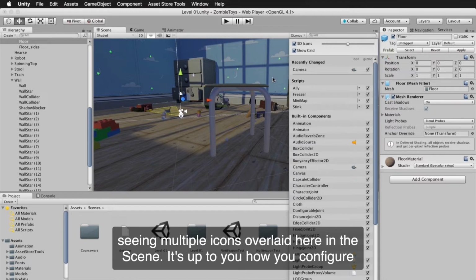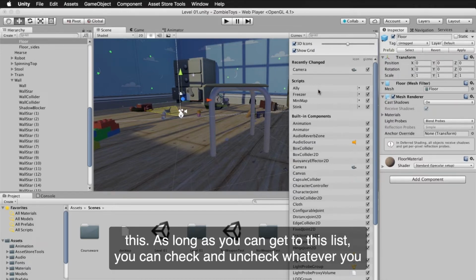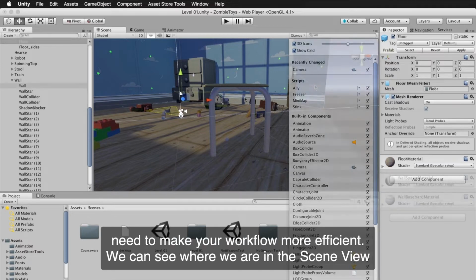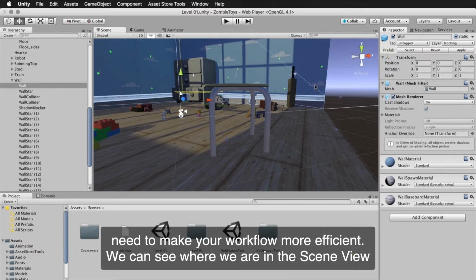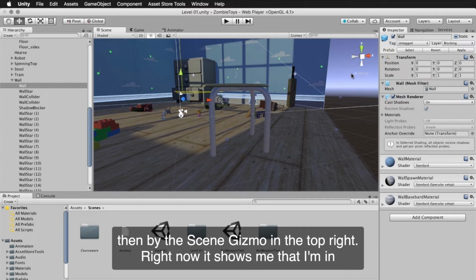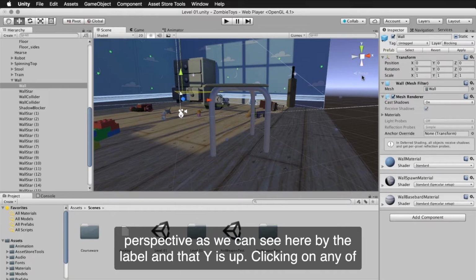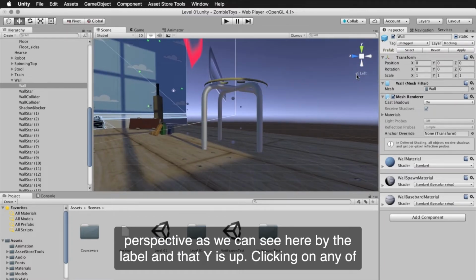It's up to you how you configure this. As long as you can get to this list, you can check and uncheck whatever you need to make your workflow more efficient. We can see where we are in the scene view then, by the scene gizmo in the top right. Right now, it shows me that I'm in perspective, as we can see here by the label, and that Y is up. Clicking on any of these axes spins that scene view around.